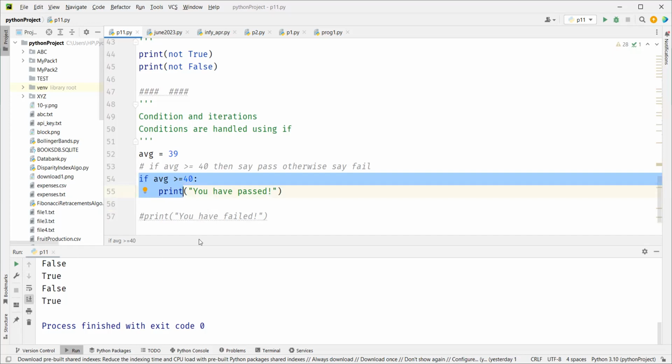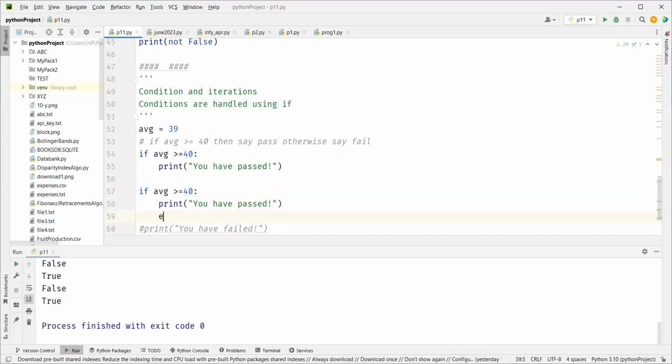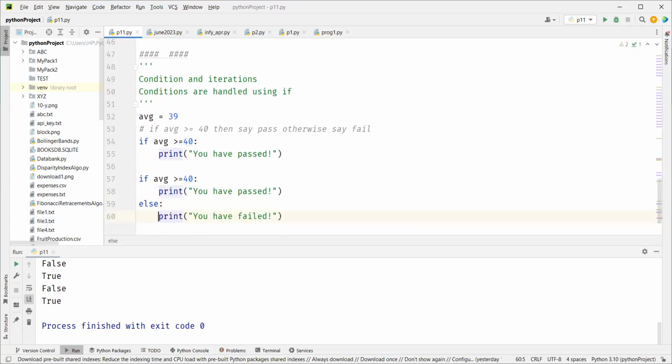Now, I'll create another condition here. If average greater than 40, passed; else is this, otherwise. And since else is on par with if, I'm putting else here itself, not inside if. Okay, understand this. Makes sense?